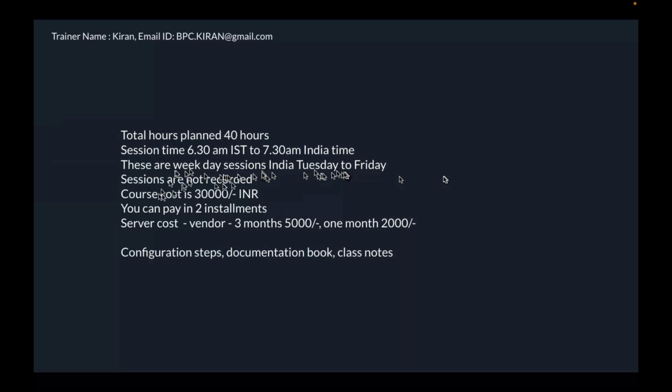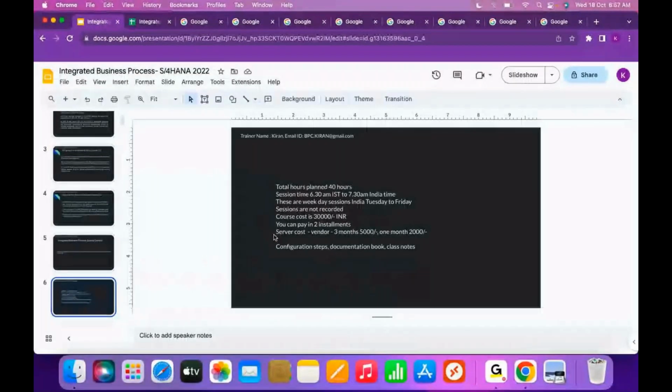Yes, sessions are not recorded, but I will give you the configurations, documentation, class notes, and all those things. Course cost is as usual 30,000 INR. You can pay in 2 installments. The same server you are using for group reporting, you can use that one if you already have it. Otherwise, for 3 months he will take 5,000, and for 1 month he will take 2,000. It will definitely take 3 months, so better we go with 3 months. So this is all about the course.